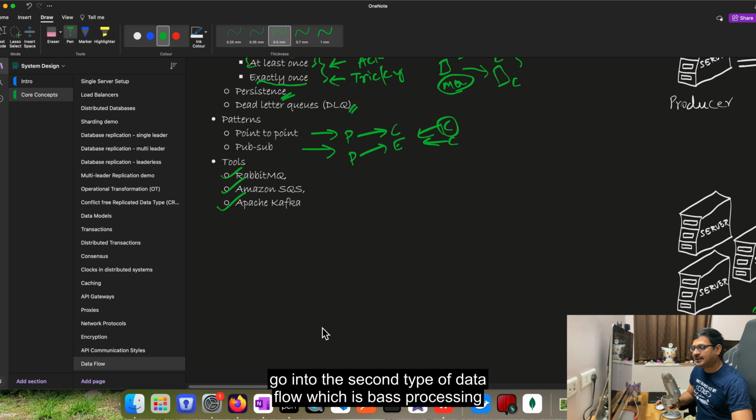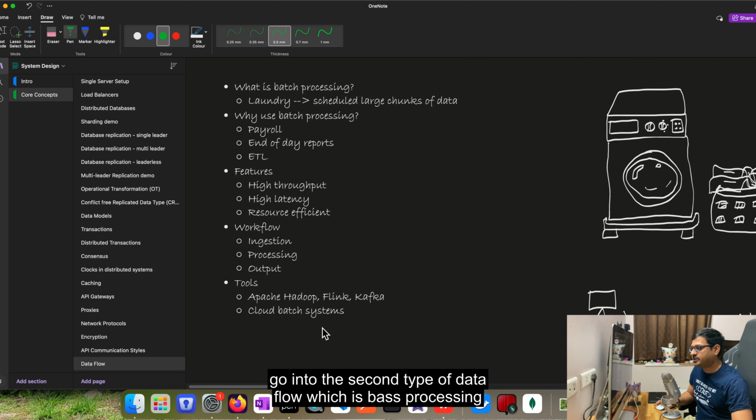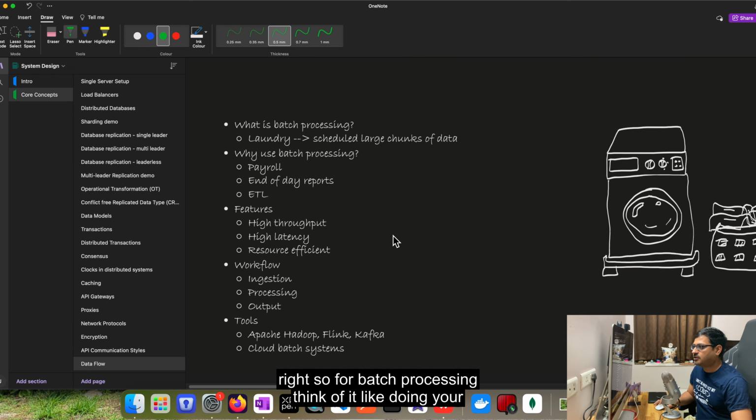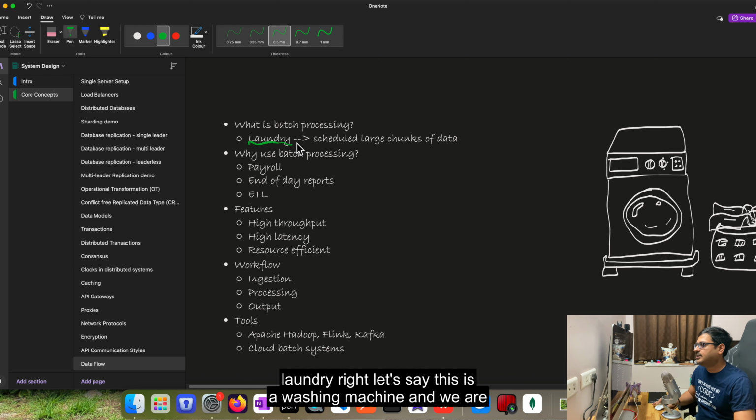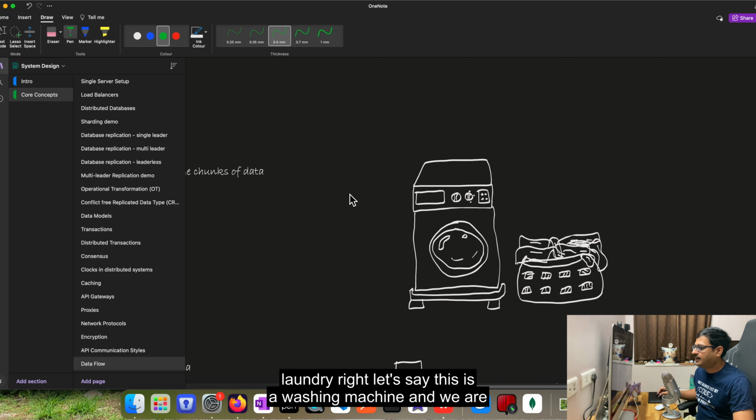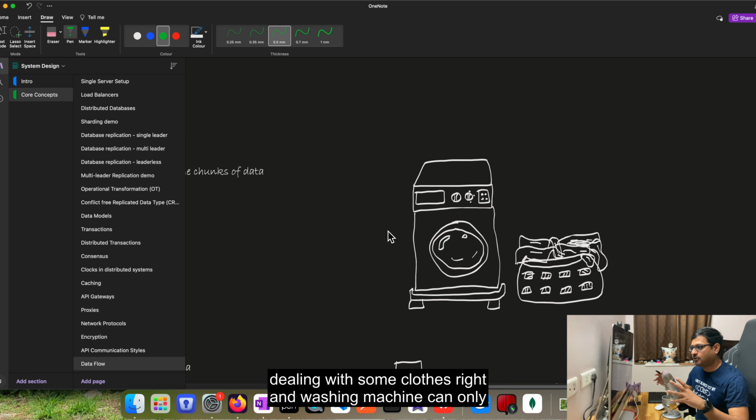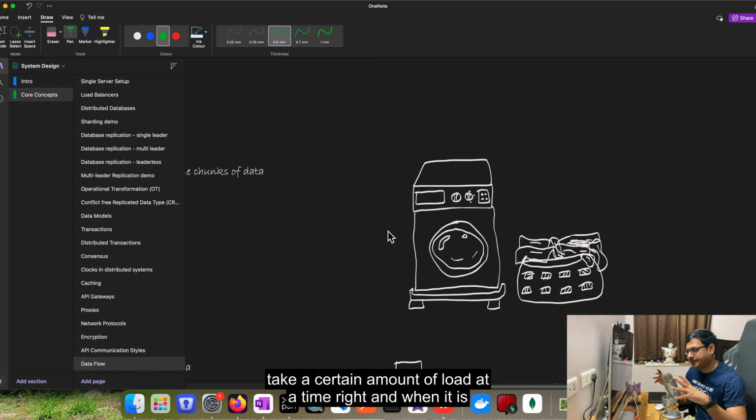Now let's go into the second type of data flow, which is batch processing, right? For batch processing, think of it like doing your laundry, right? Let's say this is a washing machine and we are dealing with some clothes, right? And the washing machine can only take a certain amount of load at a time, right?